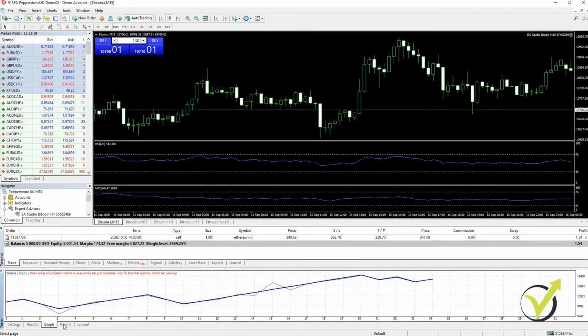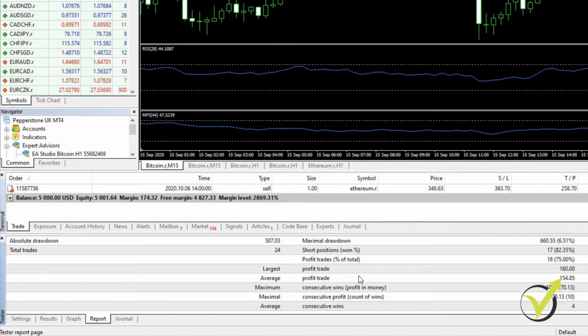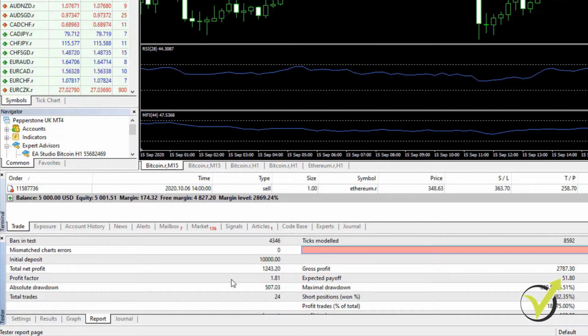Alright, and one more time in report, we can see some statistics from the backtest. For example, how many profitable trades we have, how many losing trades, consecutive losses, consecutive wins, and we have the drawdown, the net profit, and you can see in this case it is $1,243.20, but one more time, that is just from 24 trades.